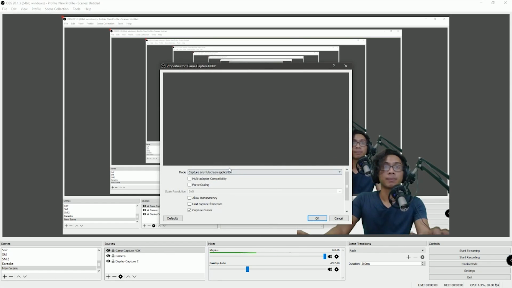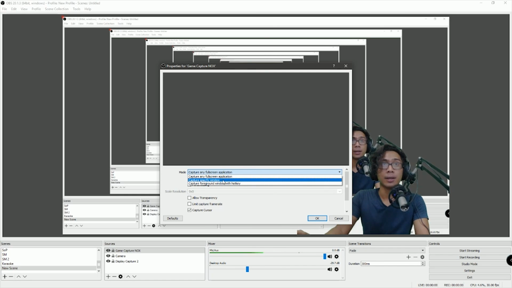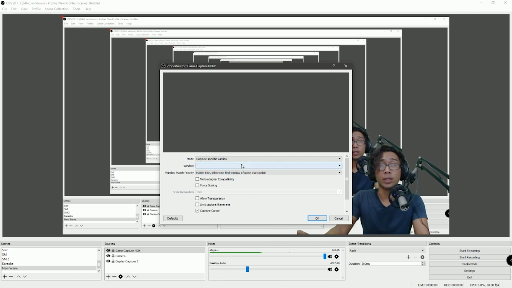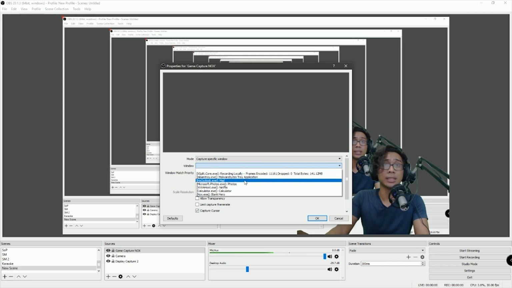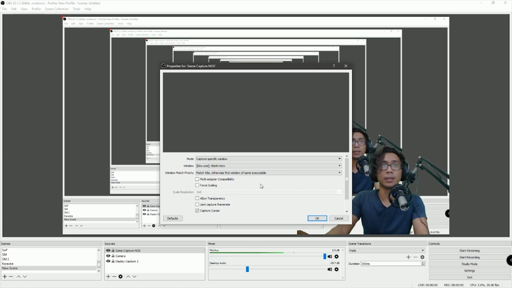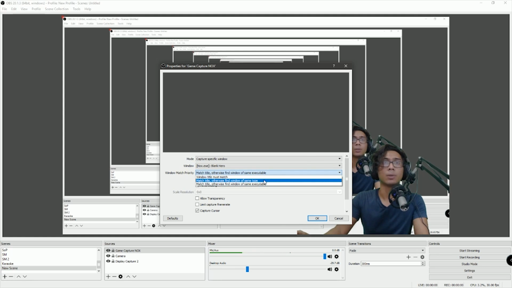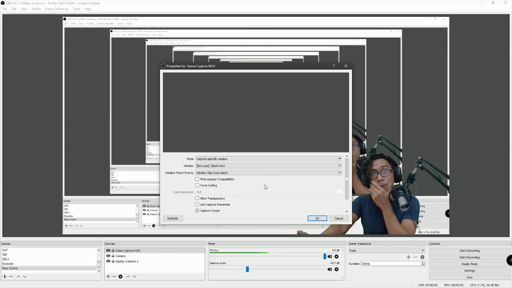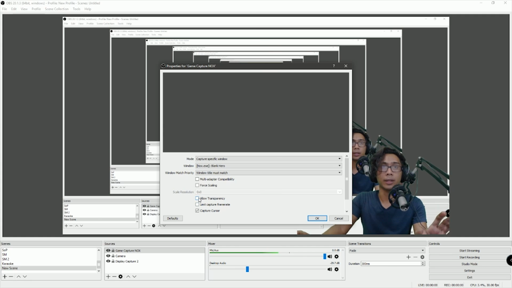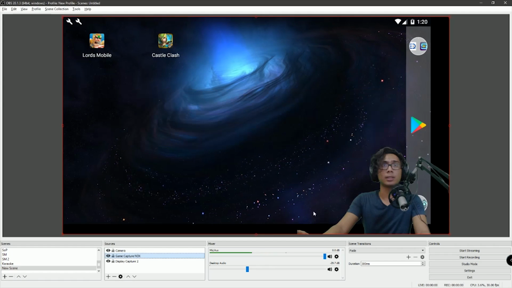Hit OK. Now for mode, you find a specific window, not any full screen application. You want it to be a specific window. Now you choose that window. It has to be open, and what we're going to be choosing is, where is it? There you go, Nox. Now for match priority, you want window title must match, and then perfect. That's fine. Hit OK, and you have to move this, and it should work.